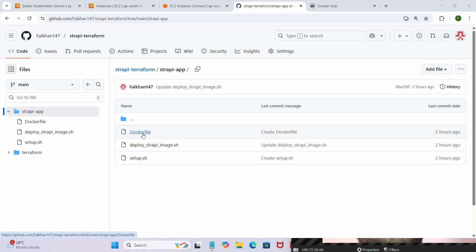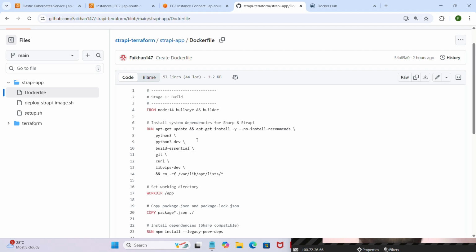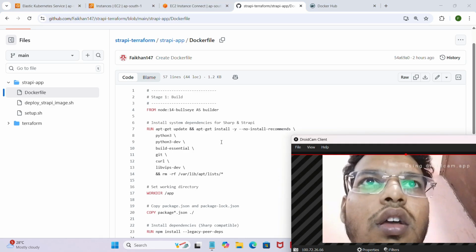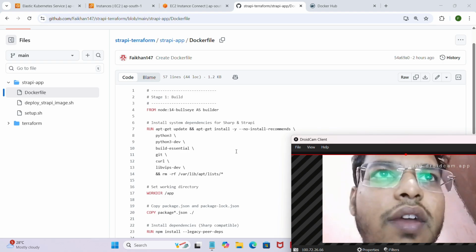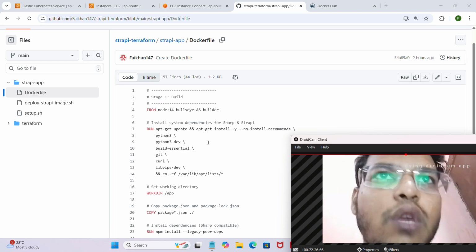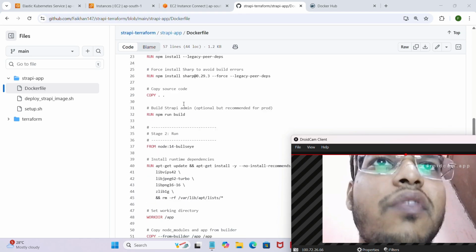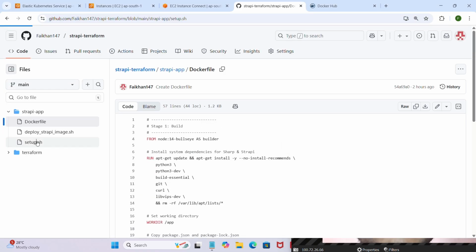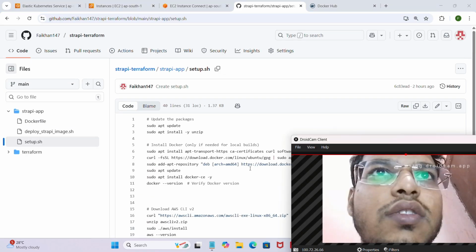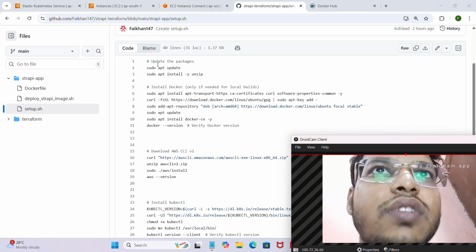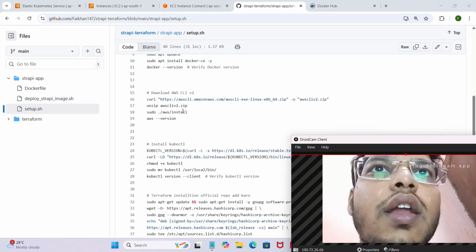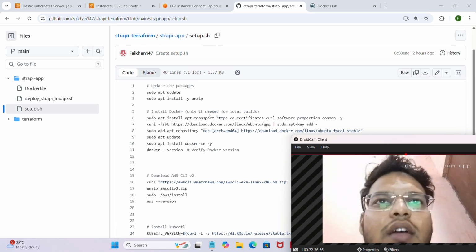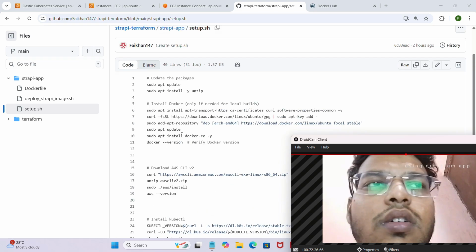One is the Dockerfile. The Dockerfile helps to convert our Strapi application into a Docker image. So see here, this is our Dockerfile which we are going to use in this project. Another is setup.sh. This file includes the required installations for our project: installation of Docker, AWS CLI2, kubectl and Terraform. All these installation commands are available in this file.